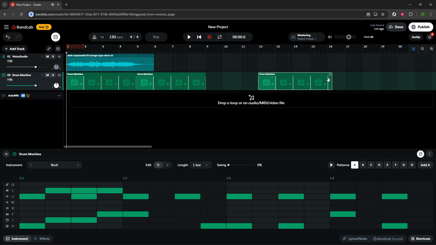Keep an ear on tempo. Many rock grooves live between medium and fast tempos, so adjust the project tempo if needed. That's it. You've logged in, opened your project, built a rock drum pattern, and placed it into your arrangement in BandLab. Save your work and build the rest of your track around that solid beat.